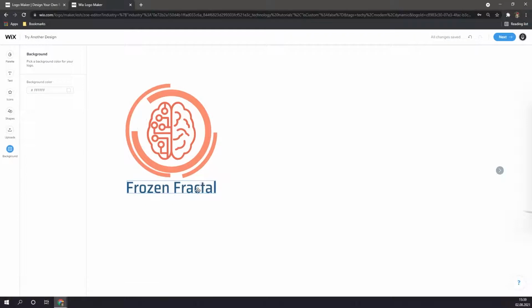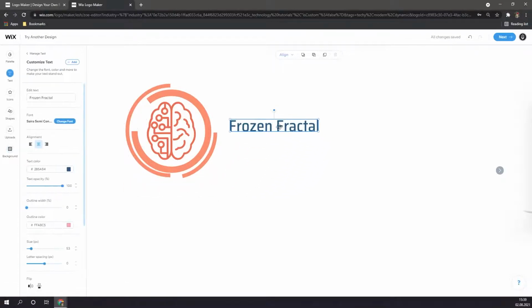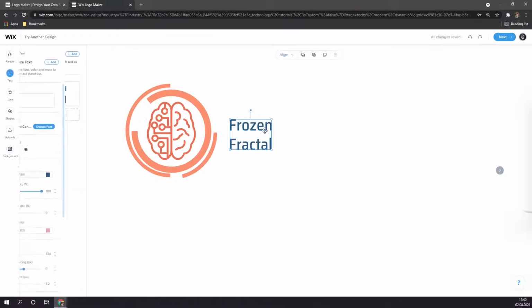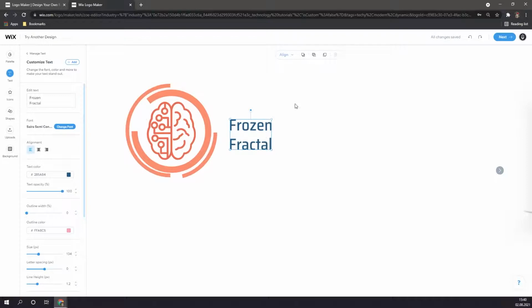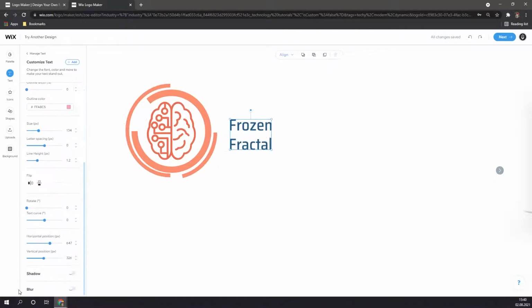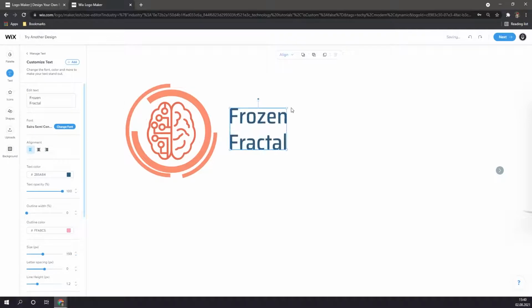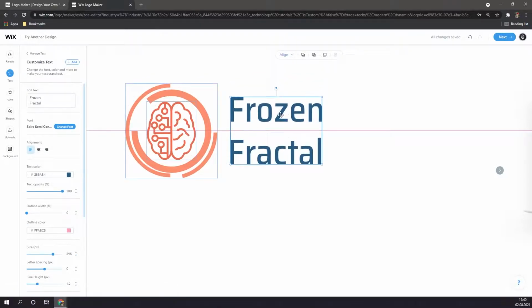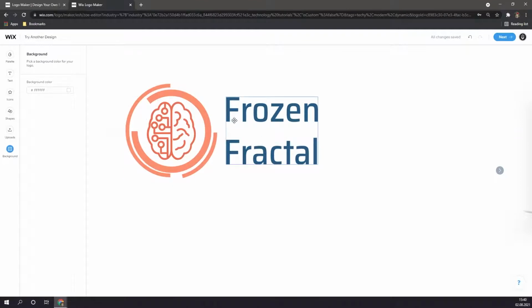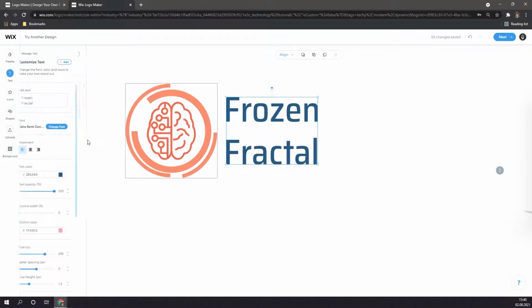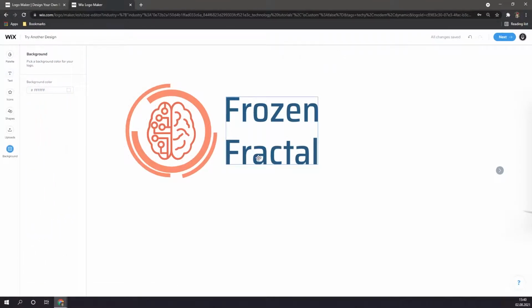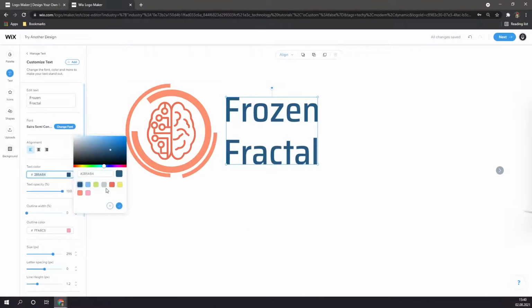Next, I'm going to click on my frozen fractal text and drag it up to the right. Then I'm going to change its alignment to left, and then move the fractal part of my text to the bottom by going to Edit Text and then clicking Enter. Then I'm going to resize the text either by dragging in the corner or by changing the text size directly in the editor. Personally, I think the whole logo would look a lot better if I changed the color of the frozen fractal text. To do this, click on the text, and then go to Text Color, and then select a different color. I'm going to go with orange.